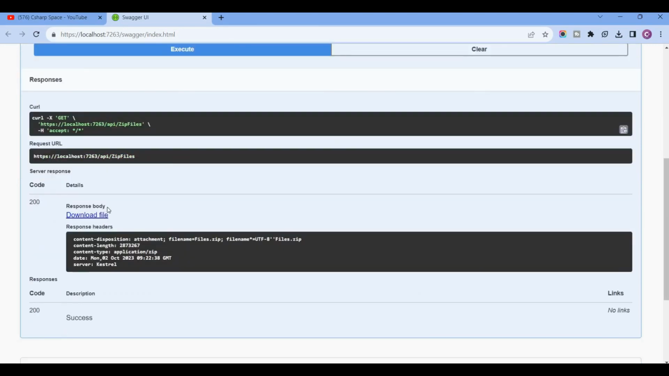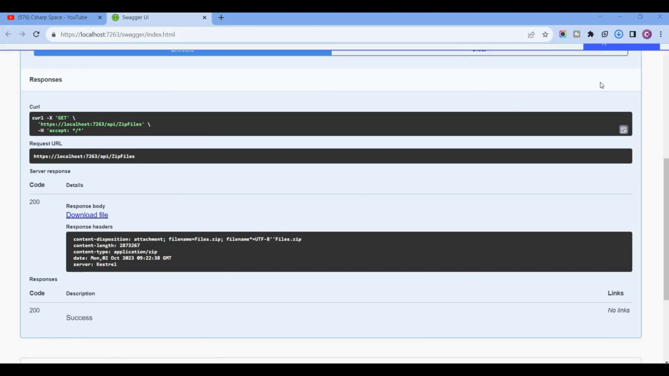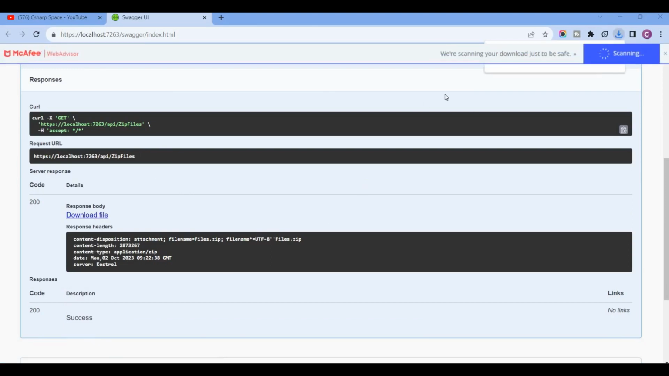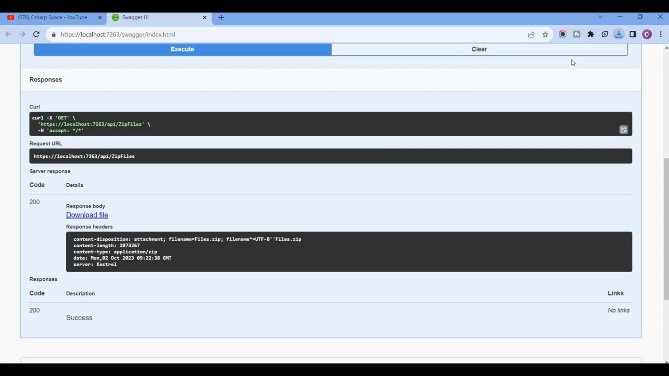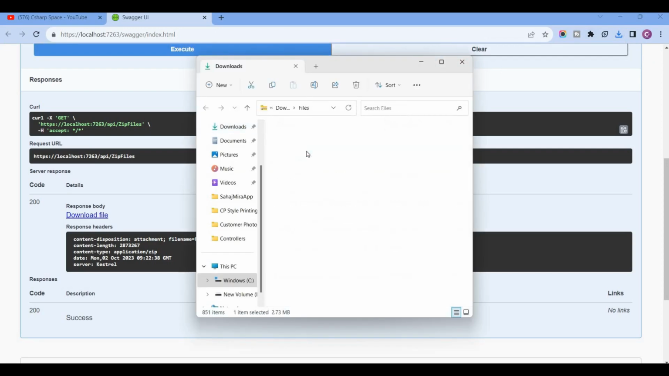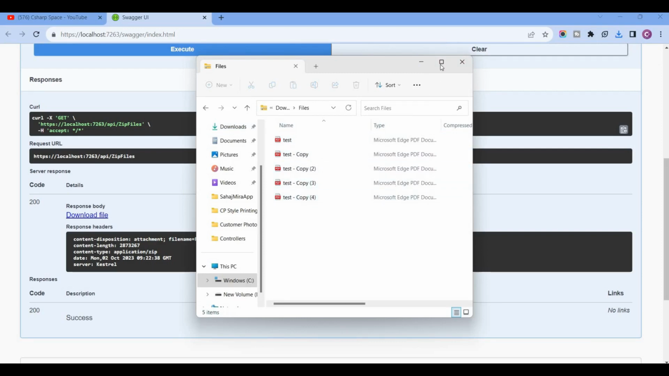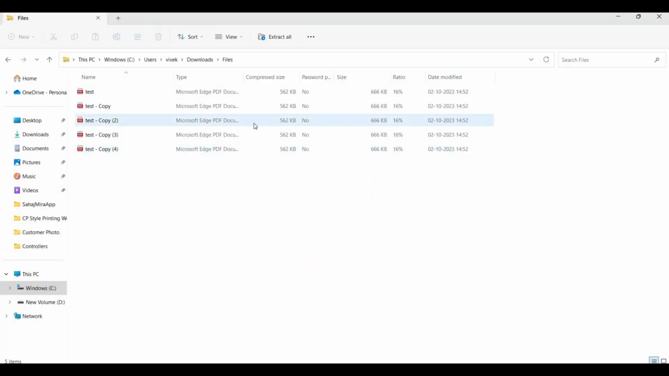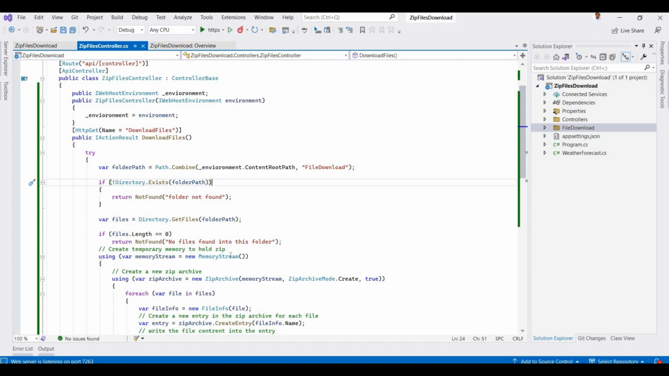This returns all the files as a link, so click on download. This file is now downloaded. Here you can check it, this zip contains all the files that we took as a sample. So this is the complete process of how you can download multiple files as a single zip file.